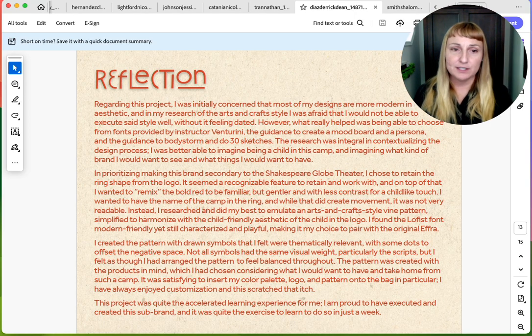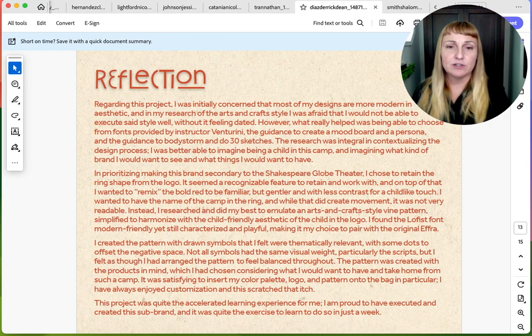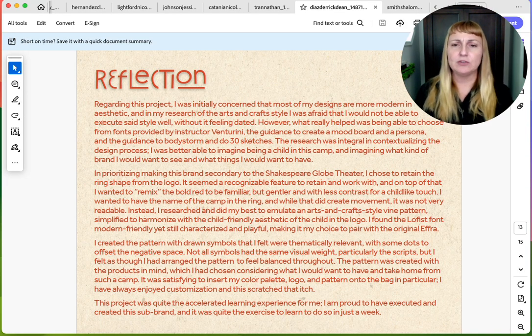I found the Lofist font modern, friendly, yet still characterized and playful, making it my choice to pair with the original Ephra. I created the pattern with drawn symbols that I felt were thematically relevant with some dots to offset the negative space. Not all symbols had the same visual weight, particularly the script, but I felt as though I had arranged the pattern to feel balanced throughout.